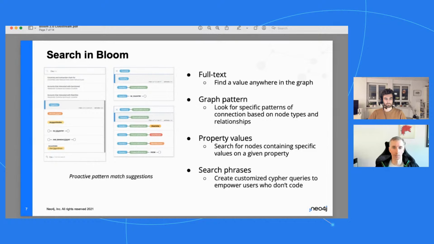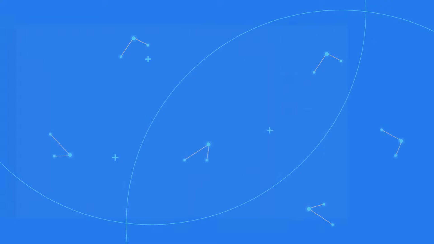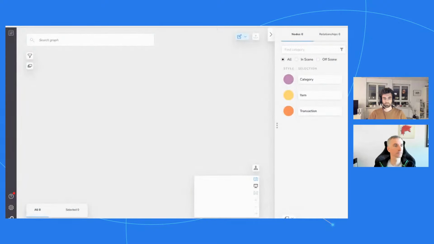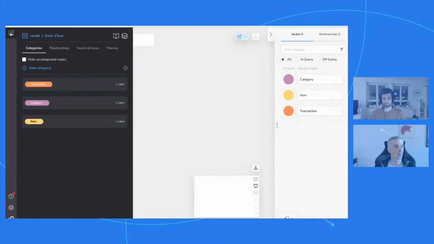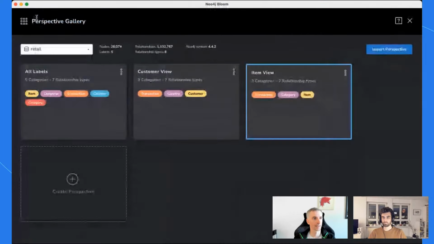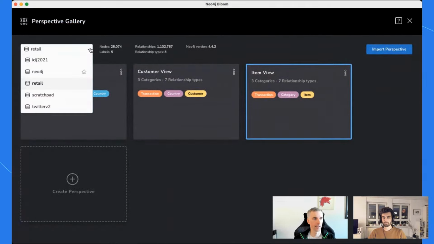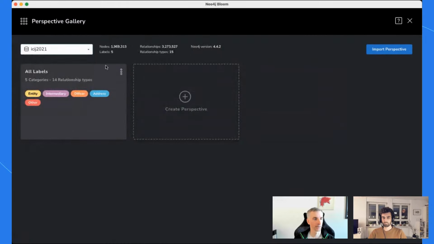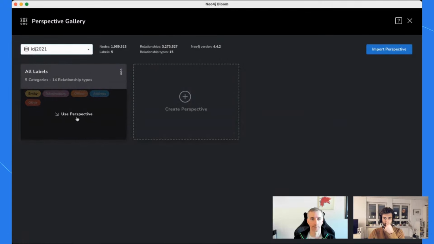So I'm going to pop back into Bloom, and we'll have a look at the ICIJ dataset, just to change things up a bit instead of the retail dataset, and we'll try some of these different types of search. I'm going to go back to my perspective gallery and change databases to ICIJ 2021. For this database right now, I only have one perspective, and it contains all of the labels.